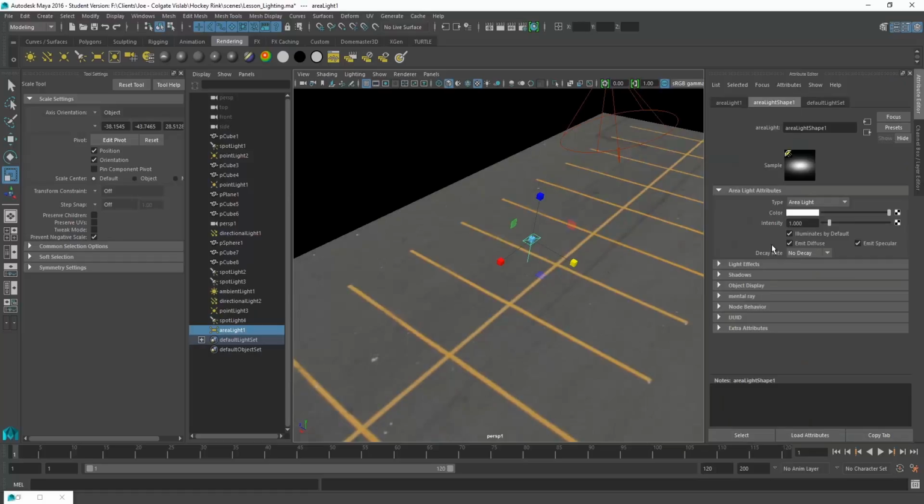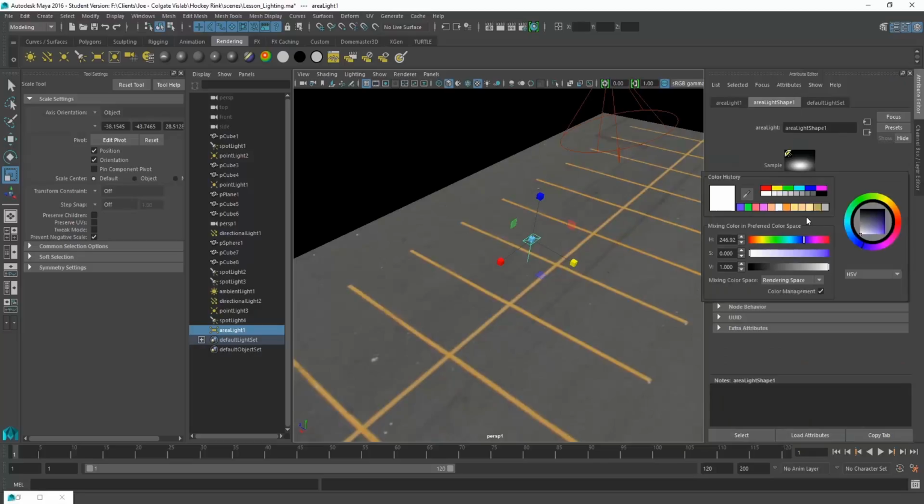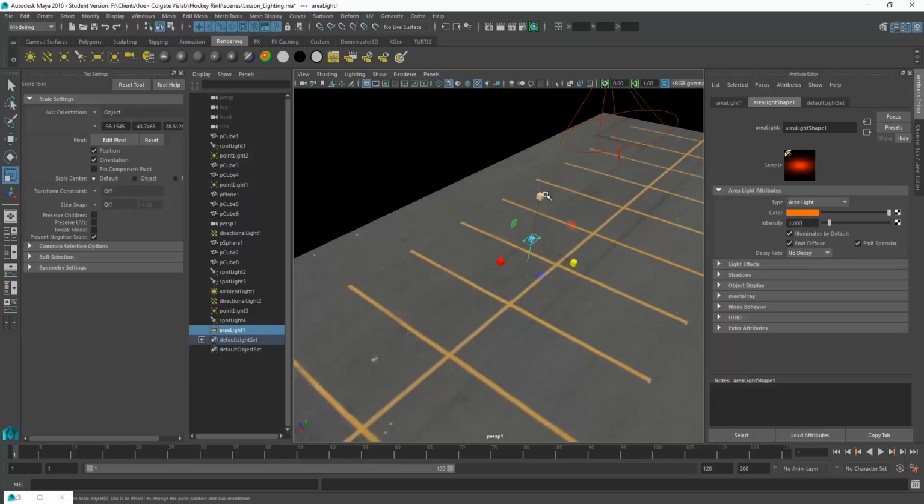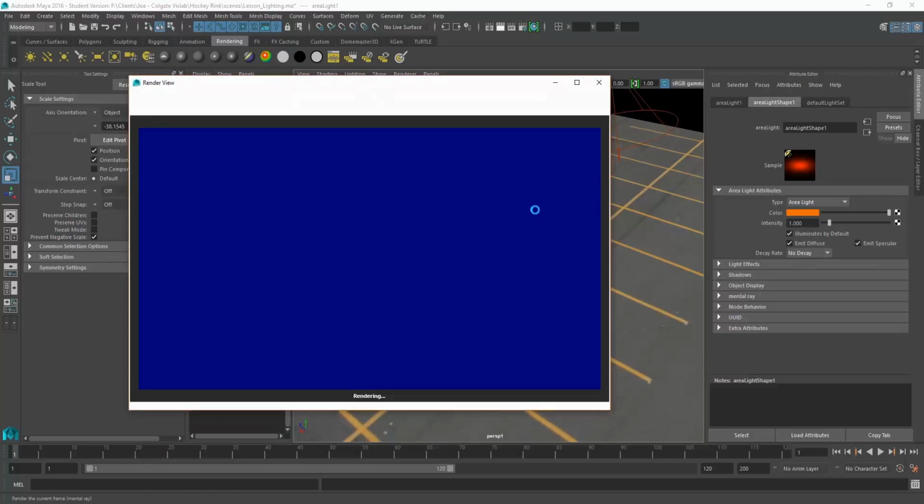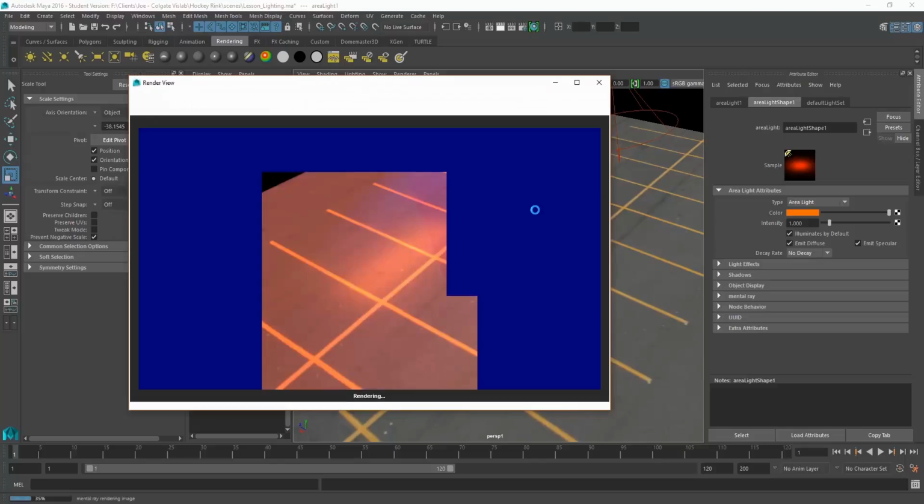Now, like most every other light, they have decay, they have intensity, and they have color. So we'll pick another color here. Let's go with a very orange color for this. Okay. So let's make this a nice long ribbon. And there you are.